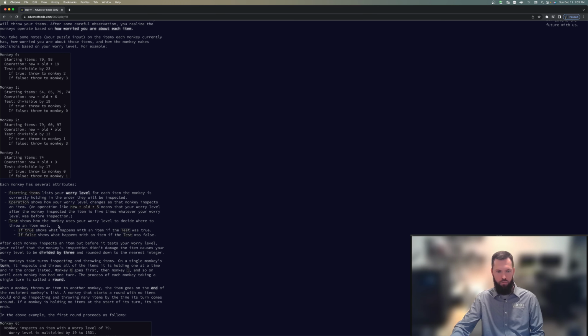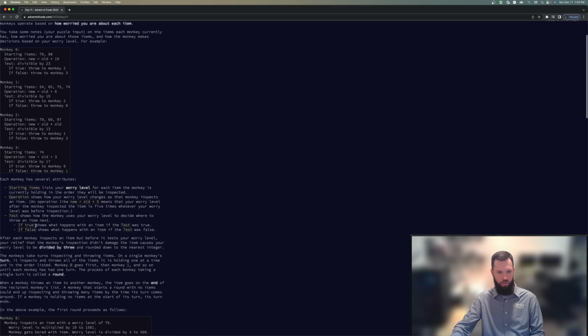Test shows how the monkey uses your worry level to decide where to throw an item next. If true, okay, so we have a test, and that's if the item is divisible by 17. It looks like all of these are divisible. So for the test, we need to check if it's evenly divisible by an item. If it is, then the monkey will throw it to a different monkey. So for each test, the monkey is going to throw the item. It just depends on the condition of which other monkey it will throw it to.